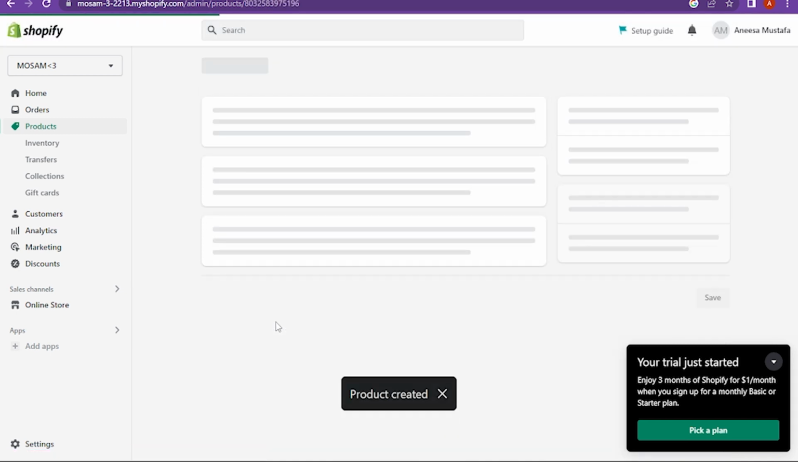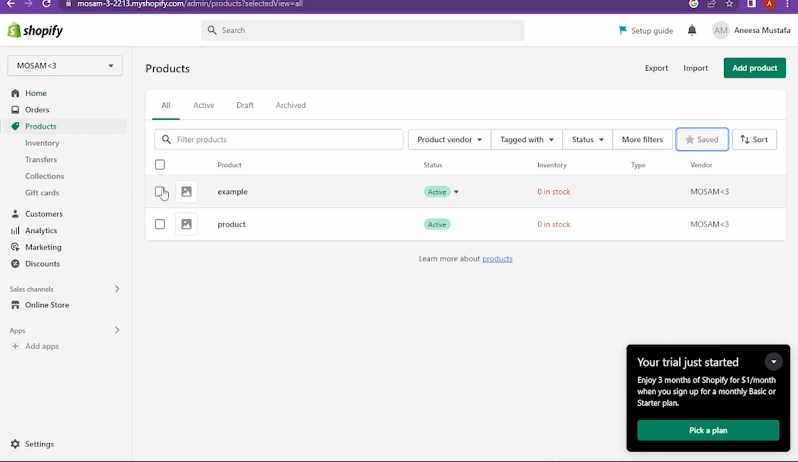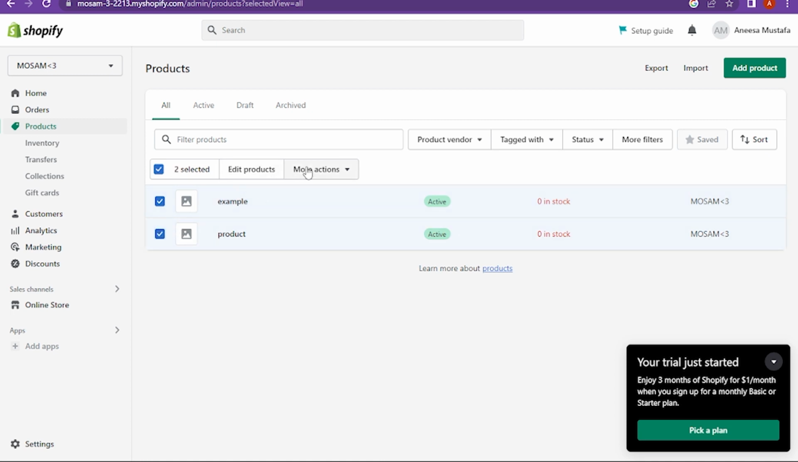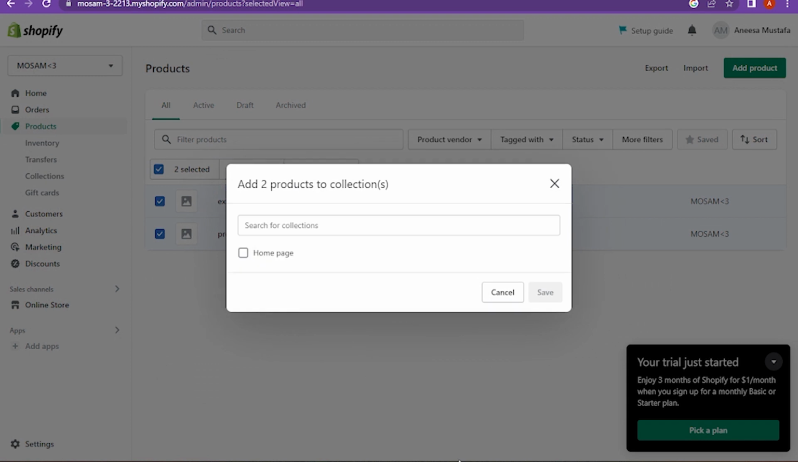Now you have to go back and here you have to select that product which you want to add to the collection, and then go on the more action. Here is the add to collections. You have to click on it.